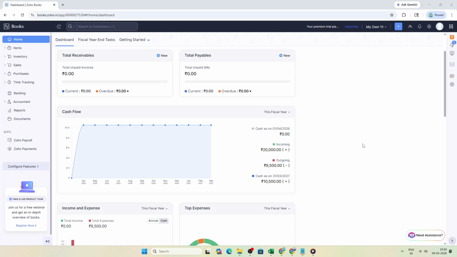In today's video, I'm going to teach you how to delete a transaction in Zoho Books. First, open Zoho Books on your browser or through the app and sign into your organization. Give it a moment to load your dashboard.